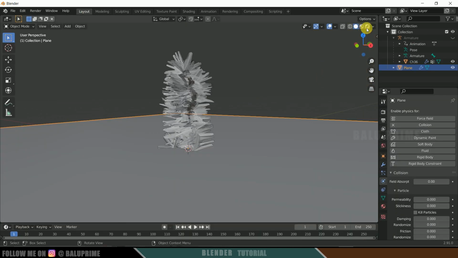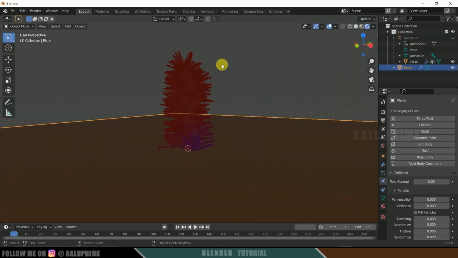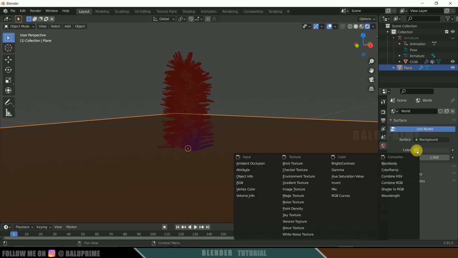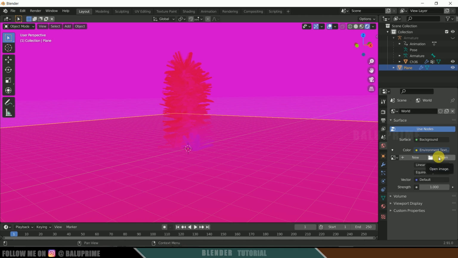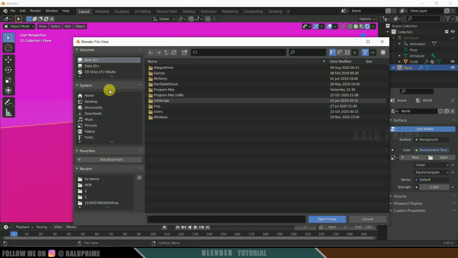So click on this viewport, render viewport. Here you can see it is looking dark because there is no light in the scene. So in order to apply light, here I will be using HDR images. So click on this world properties, color, and add environment texture. So here I got few HDR images which I have downloaded from HDRI Heaven, which are free to download. Download link in the description. So let me select.